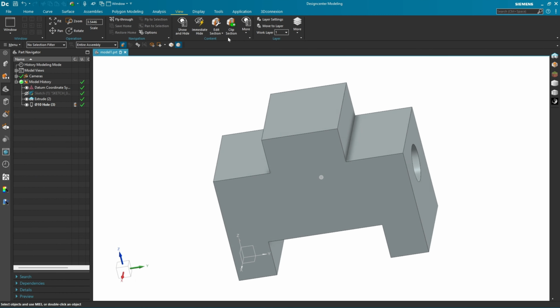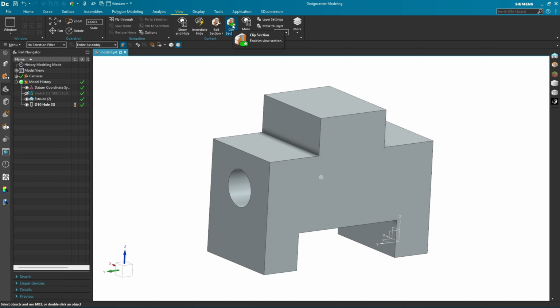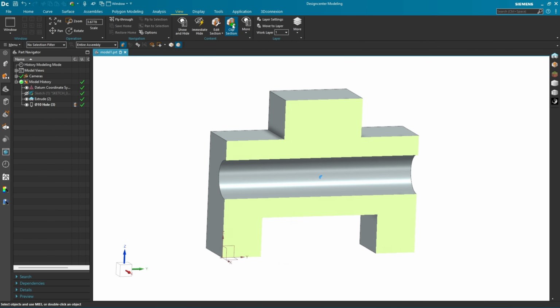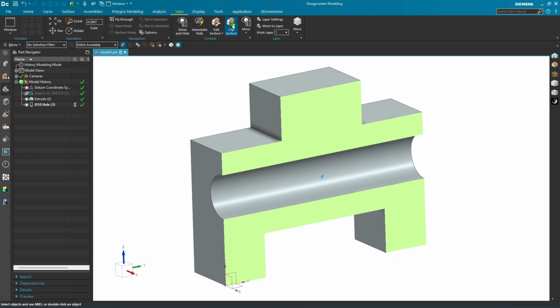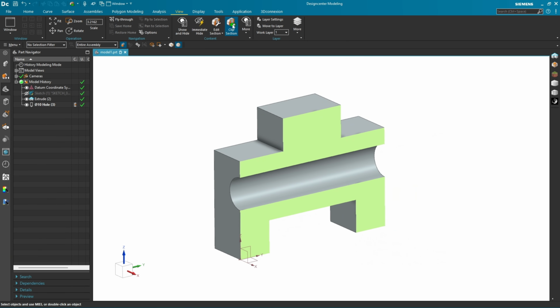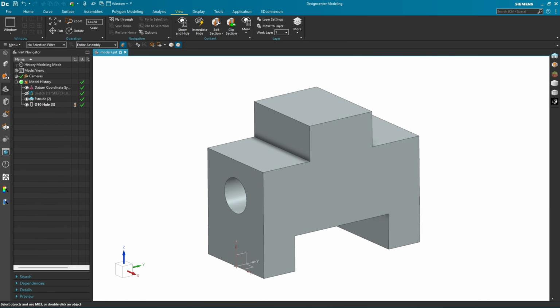Let's create one more tutorial in NX Siemens. In this video, you'll learn to use the extrude and hole. So open the NX and let's go.